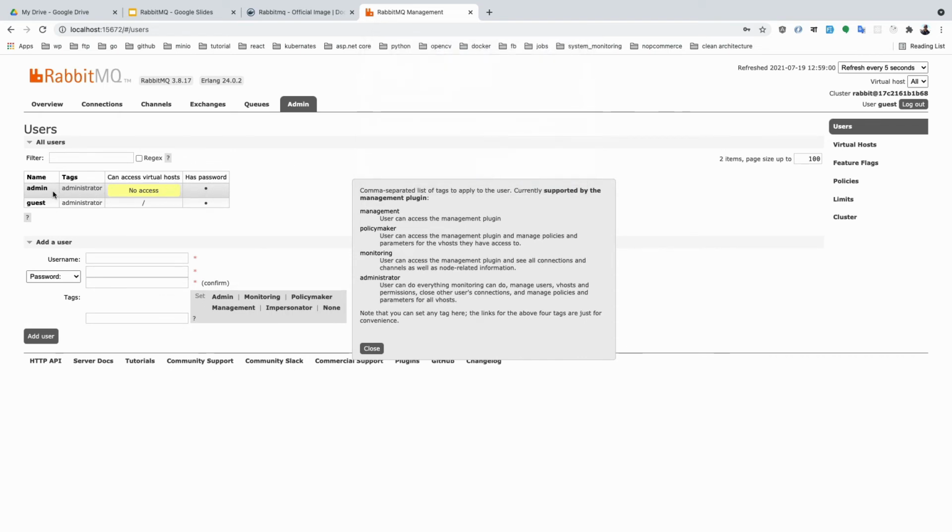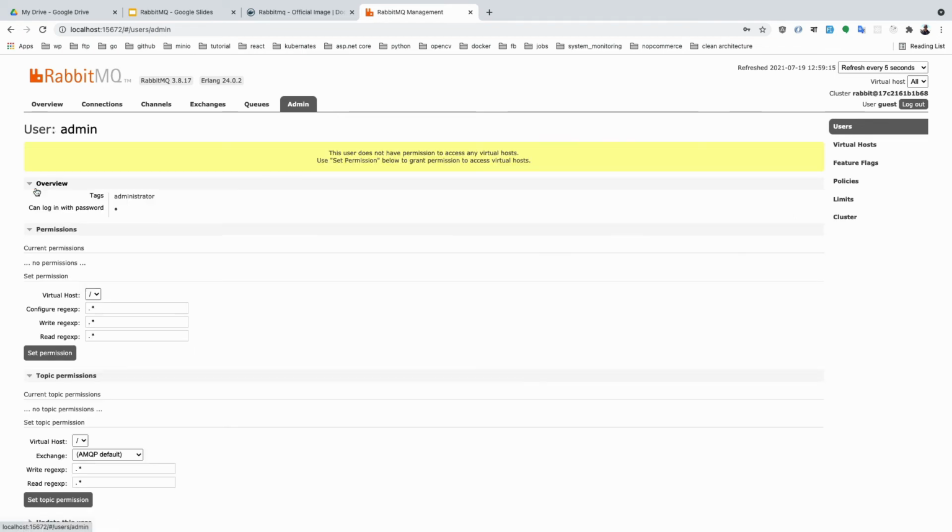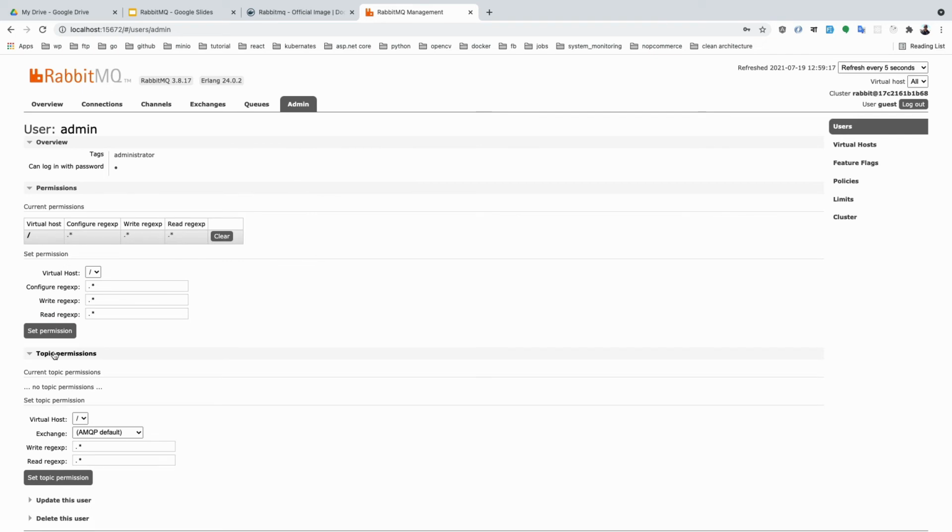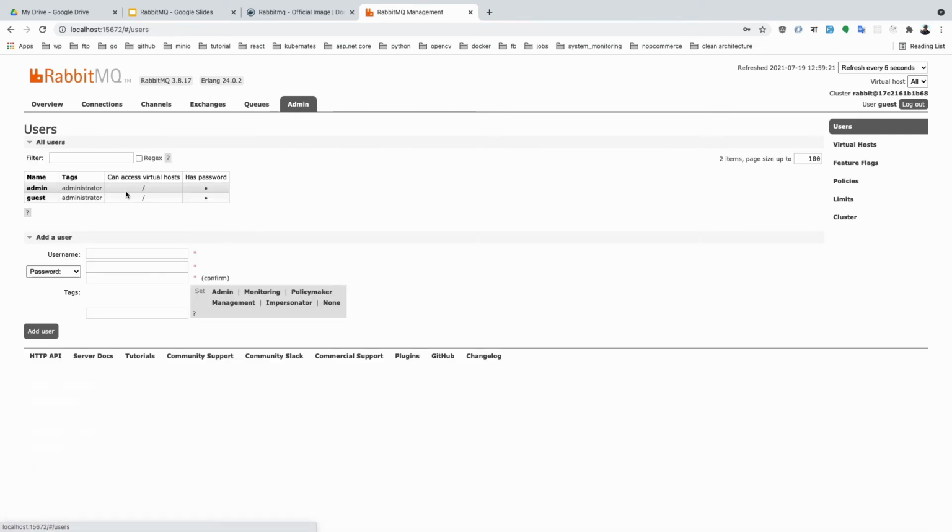We need to create a host. A virtual host is application specific. If you are using 10 applications and one RabbitMQ server, then your virtual host is different for each application. Okay, so now I set permission for the normal virtual host, that means the slash virtual host. Okay, so our admin user is created successfully.